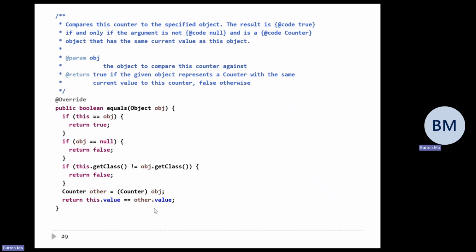If the 2 values are equal, the result is true. If the 2 values are different, the result is false; the counters have different values. Value is an int, so I can safely use == here. I don't have to use floatToIntBits or doubleToLongBits.